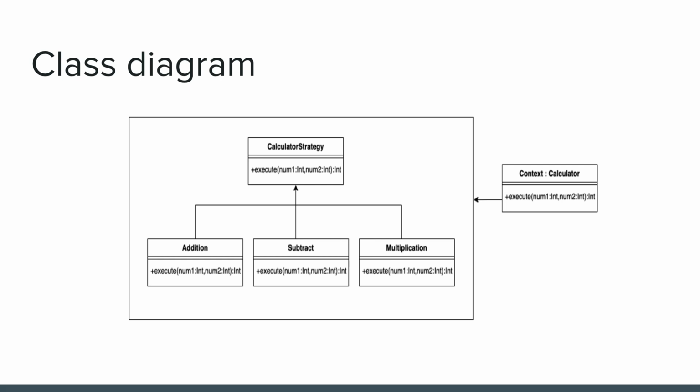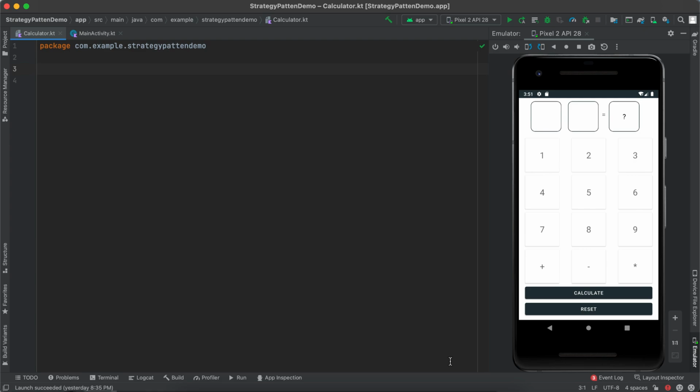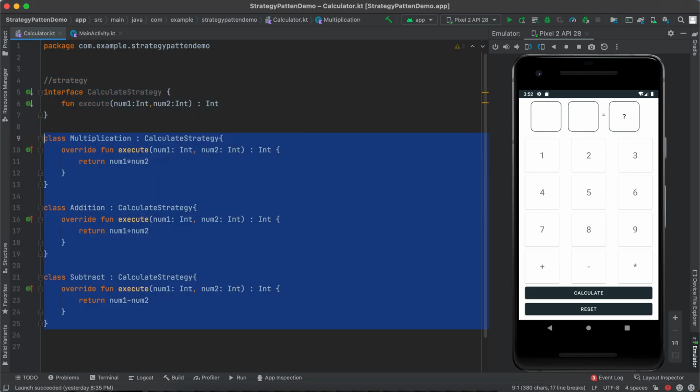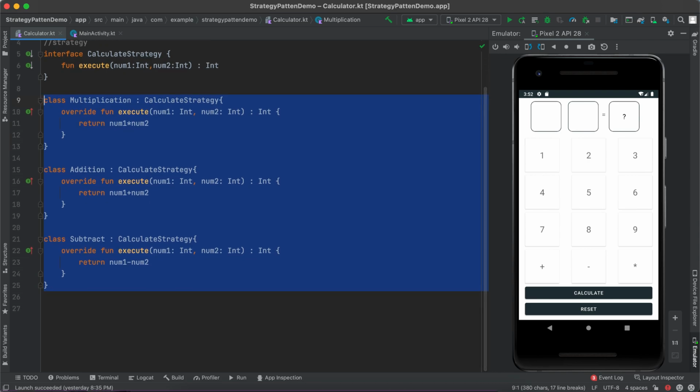So now let's quickly move to the Android code. As you can see, our UI part is already built so that we can focus more on the functionality of the application. Let's start. As per the class diagram, we'll first create our strategy. Then we'll create a separate class for each supported operation, which will be a subclass of the strategy. These classes will provide their respective functionality.